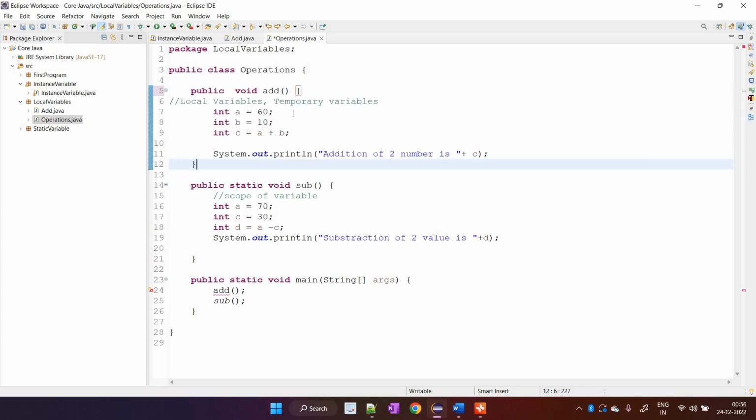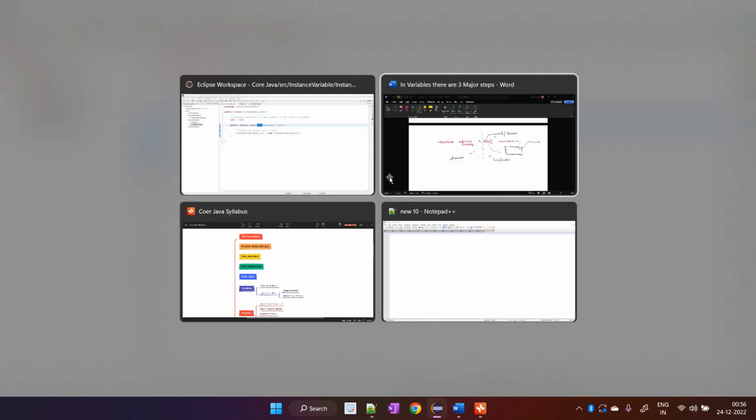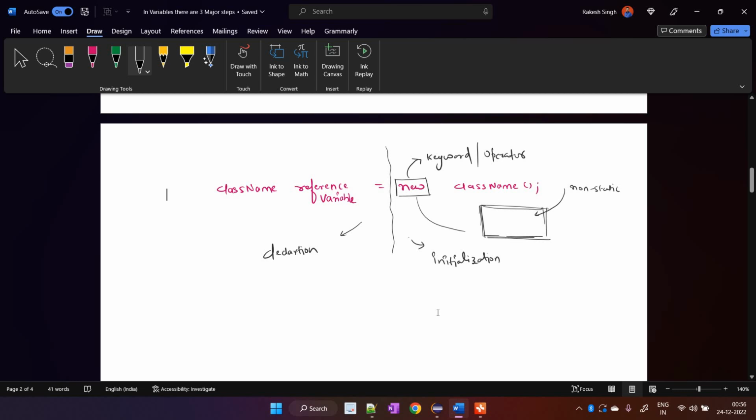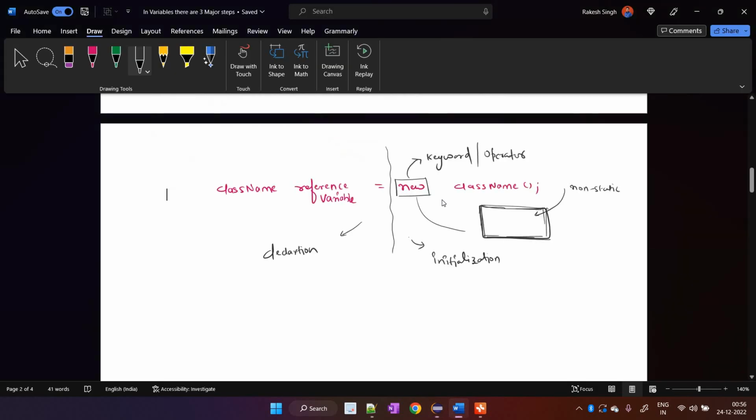Anywhere the static keyword is not attached, it is known as a non-static method. And to access all the non-static members of the class, you will have to create an object of the class. So you have created this object, and inside it, the values coming from our class are x equal to 20, and nothing else, since nothing else is non-static. So inside this we have x equal to 20.